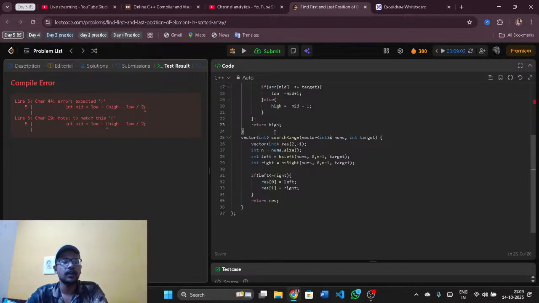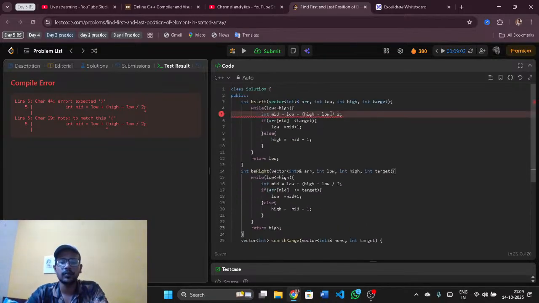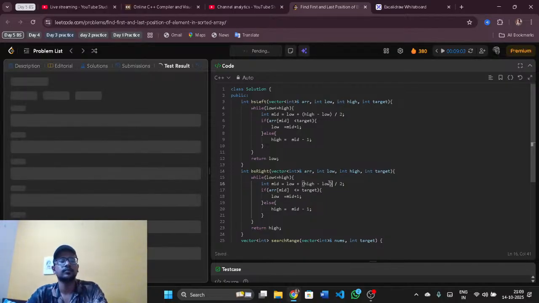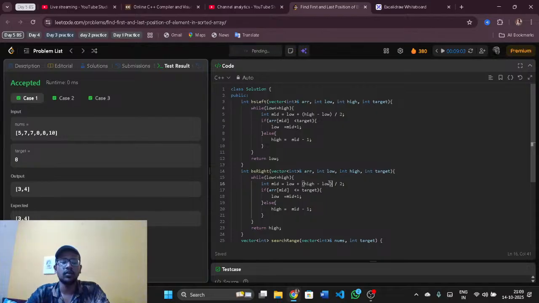Int high is equal to high by 2. Okay. The same error here. It got accepted. Let me submit the code.